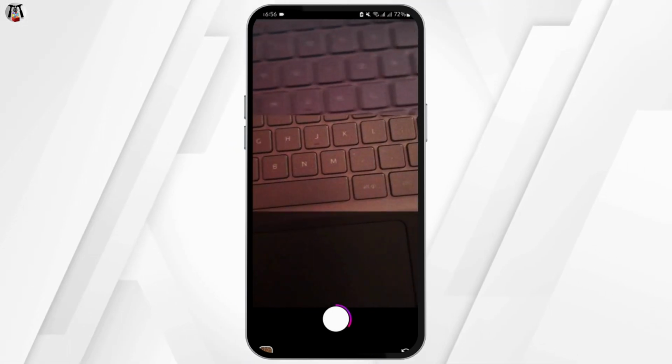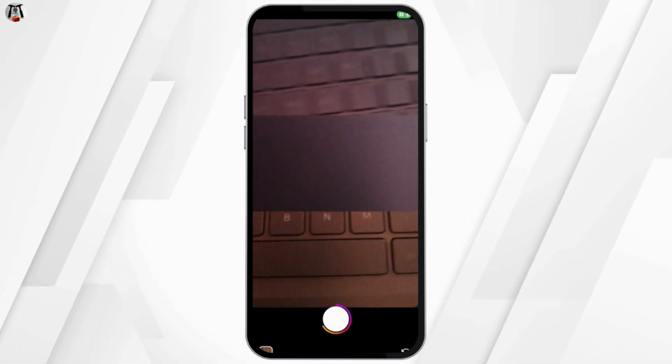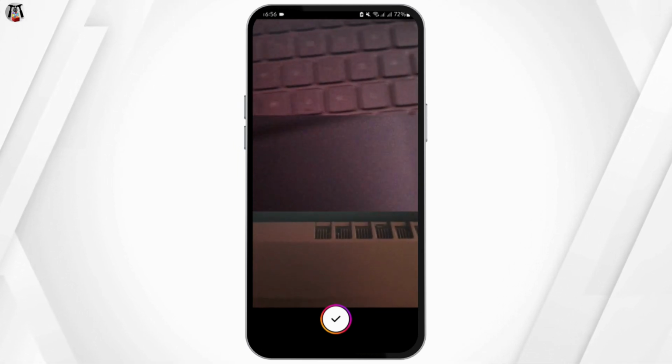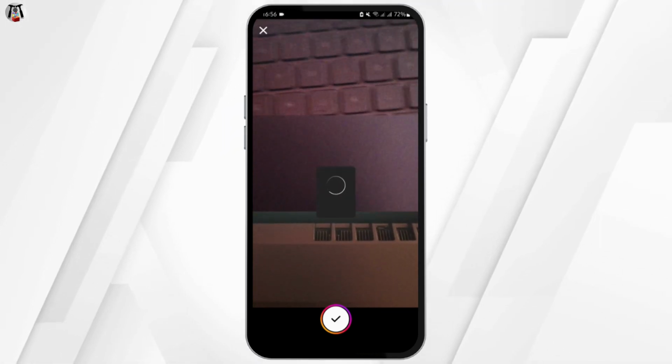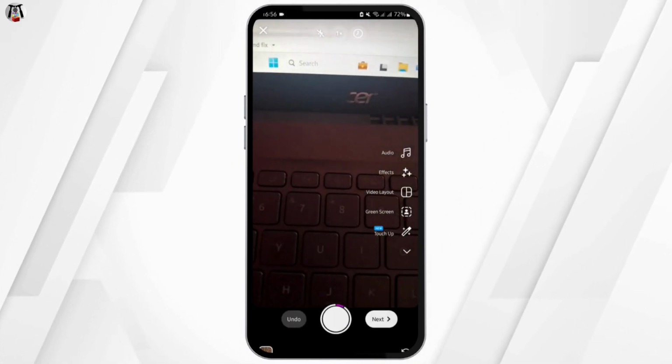And now the first reel has been created. Let's go ahead and move on to our second reel. Once done, let's go ahead and click the third reel. These are the 3 layouts of the reel. Once you're satisfied, tap on this check icon. And just like so, tap on next.